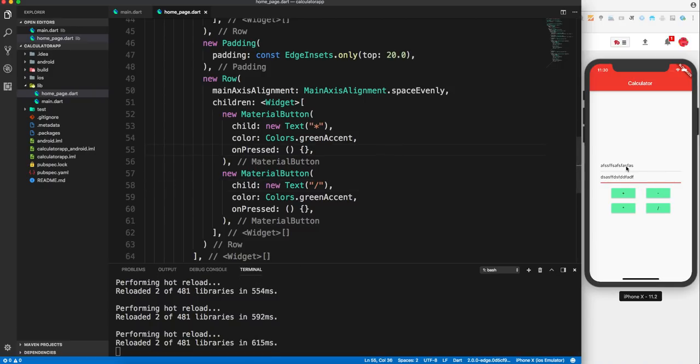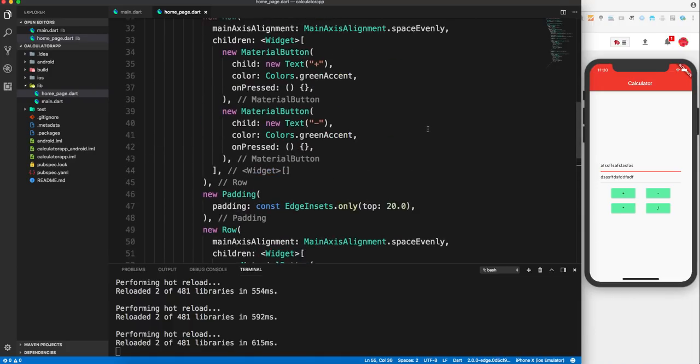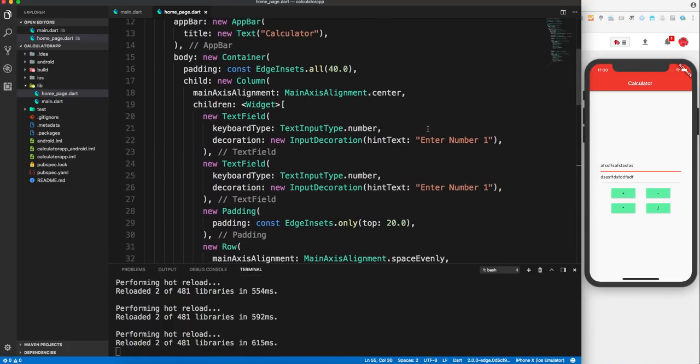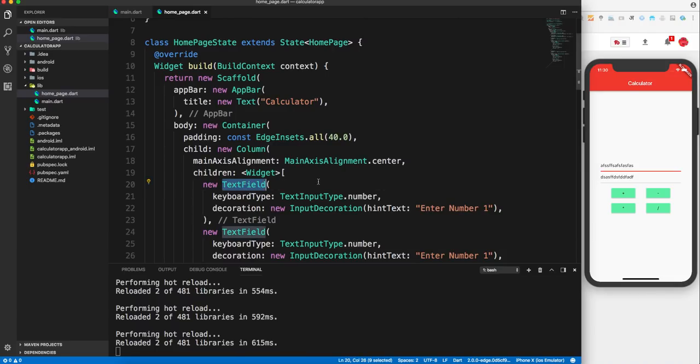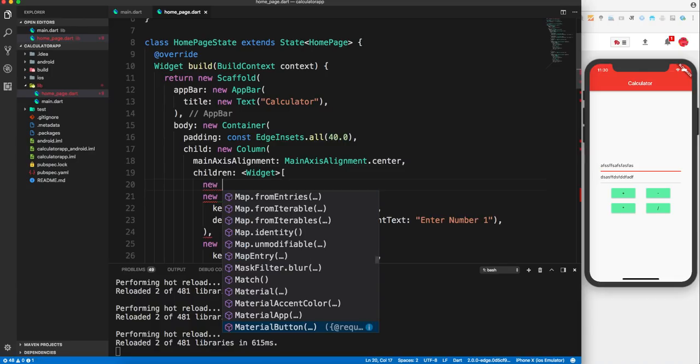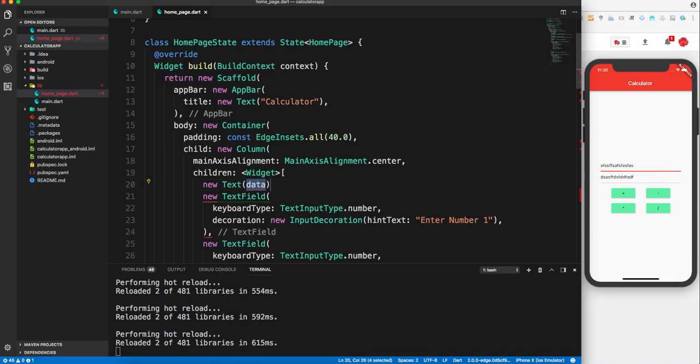So the UI is almost ready with us. We need one more thing, which is the output, and we can have that output above these text fields. So here we can have a new, what you can say, we want a label. So what can we use for labels, can you tell? Just a text. Okay, so we can have a text here, and let's say it is named as output.